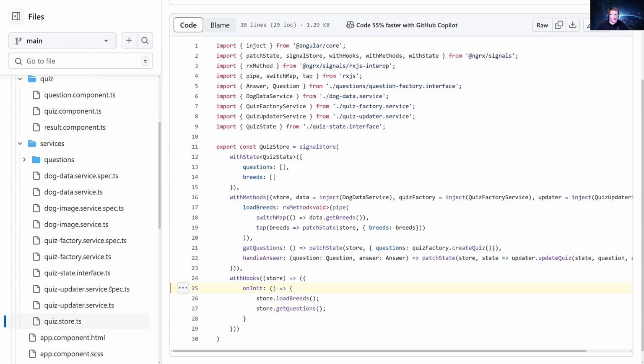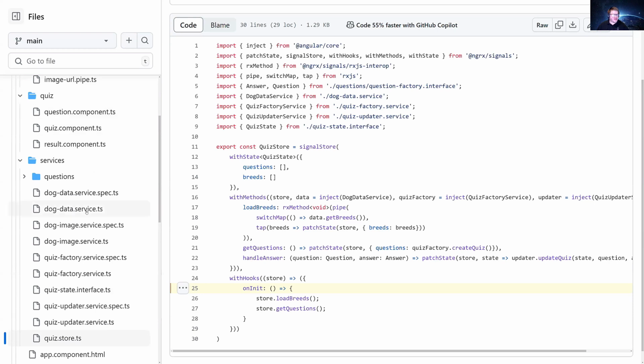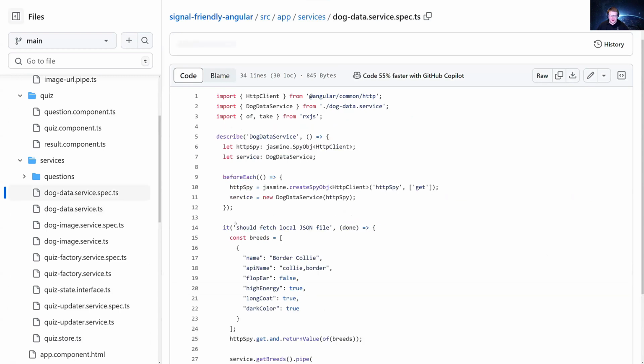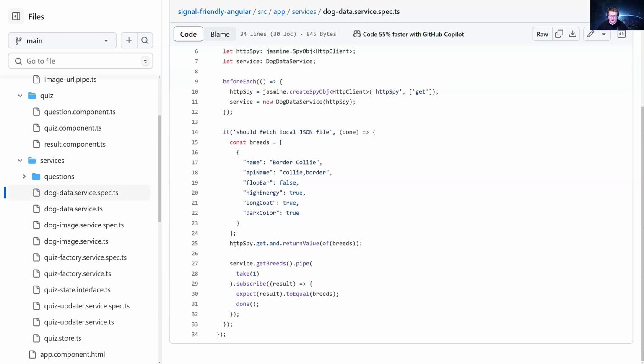Going to the question component now. Oh, actually, let me go to the Dog data service. That's just a little wrapper around the HTTP client. You could argue that this doesn't really need a test, but I did one for completeness's sake that verifies that it calls the HTTP client with a get and uses the resulting value for its return.